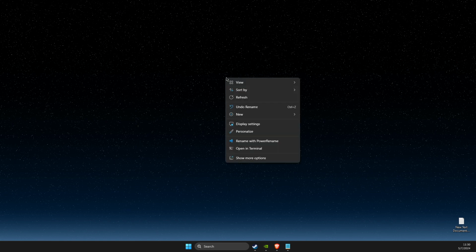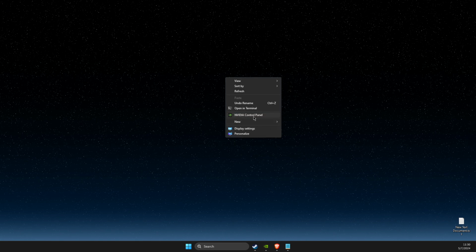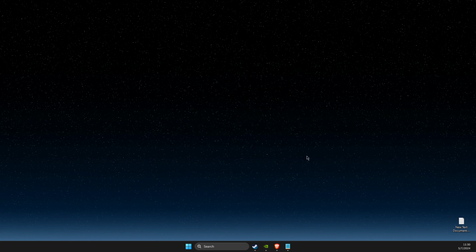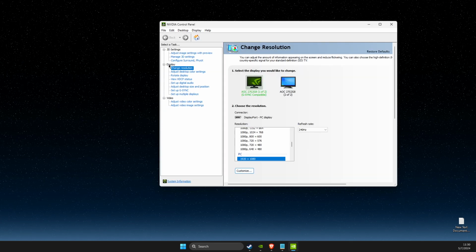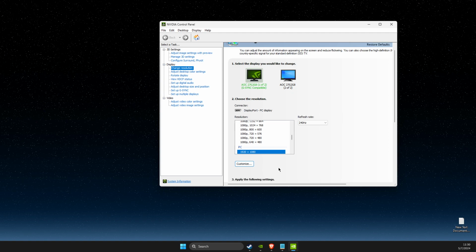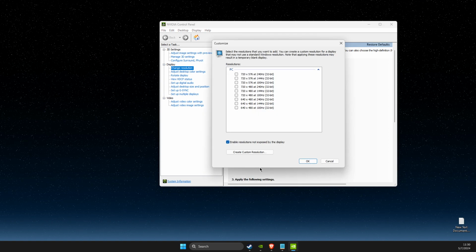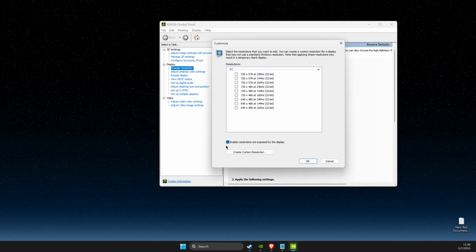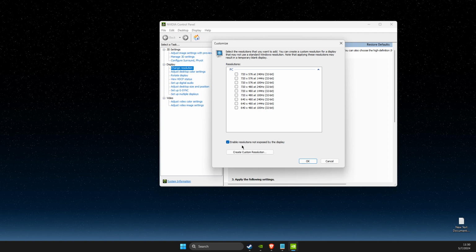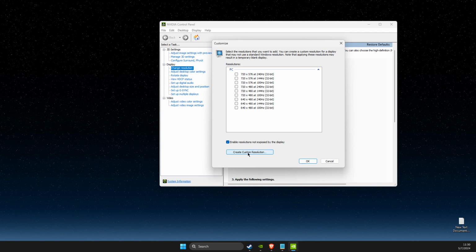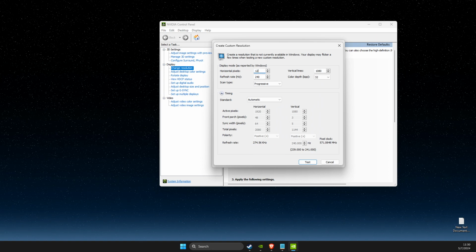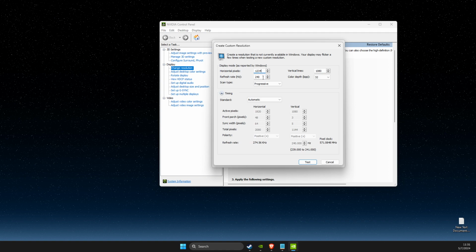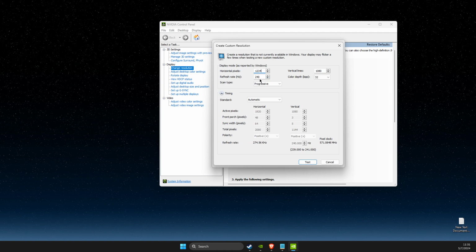First of all, right-click on your desktop, show more options, and then go to Nvidia Control Panel. Then we can wait for a few seconds, and after that, select Change Resolution under Display, then select Customize, and then make sure this option is selected here, enable resolutions not exposed by the display, and then select create a custom resolution.